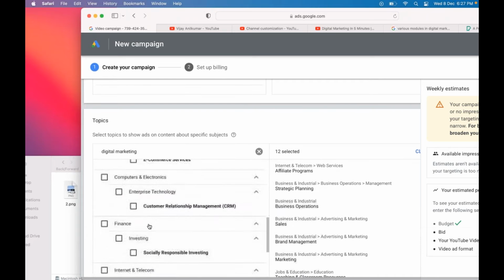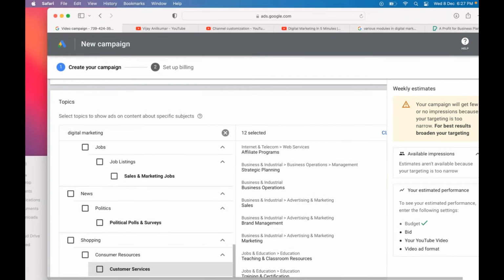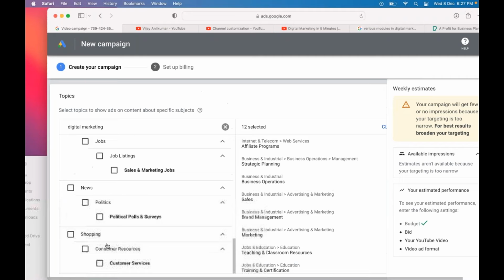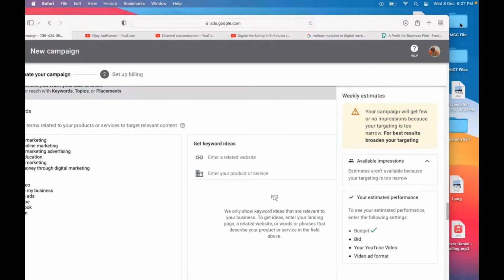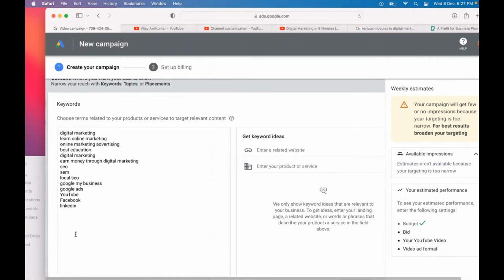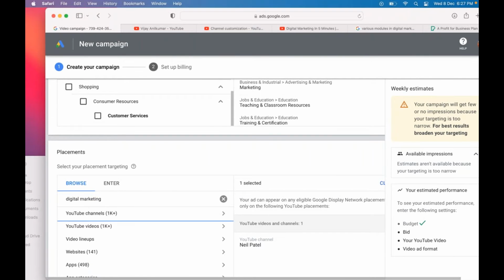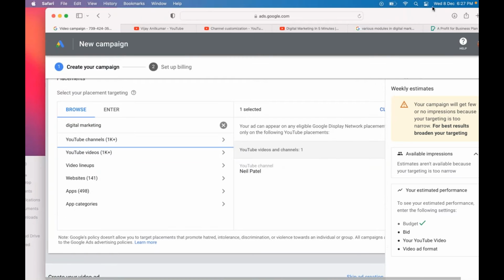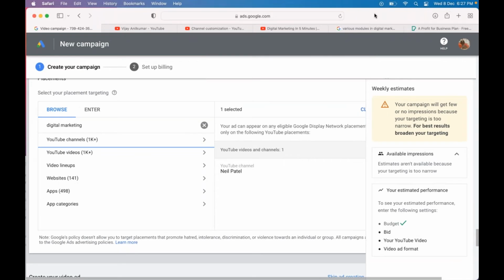Okay, I'll just take one or two options. But again, when we do this, impressions go down and our reach becomes quite narrow. So what it says is your campaign will get few or no impressions because your targeting is too narrow. For best results, broaden your targeting.